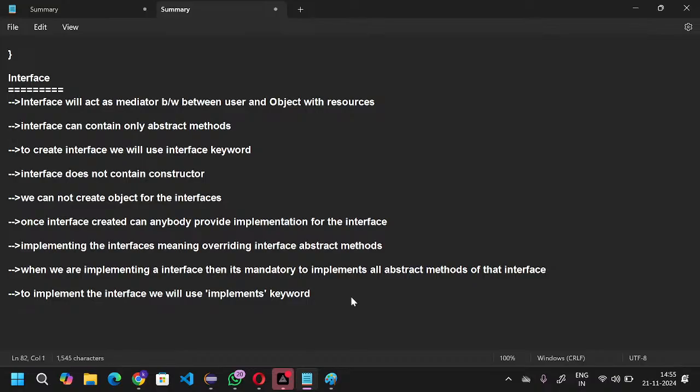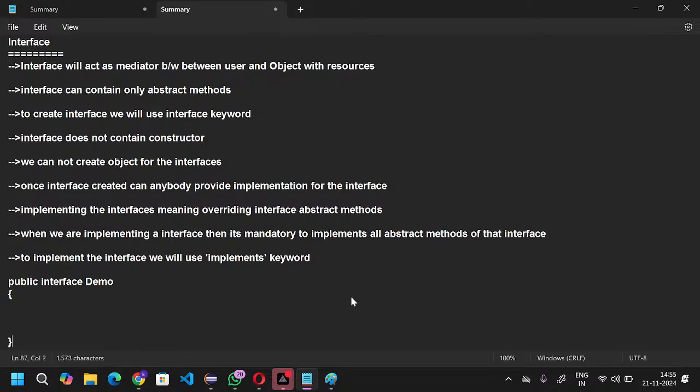Okay, what is the syntax? The syntax for the interface is, you can define it with the interface keyword. Interface, and the class name is Demo. The name can be anything. And inside the interface, it can allow only abstract methods. Public void M1 method, it can allow only abstract methods. Whether you like it or not, it allows only abstract methods.